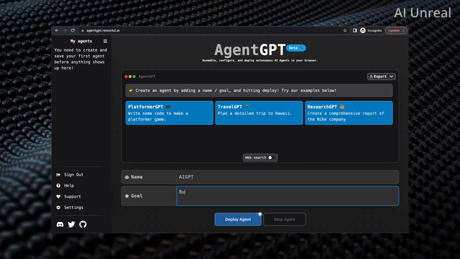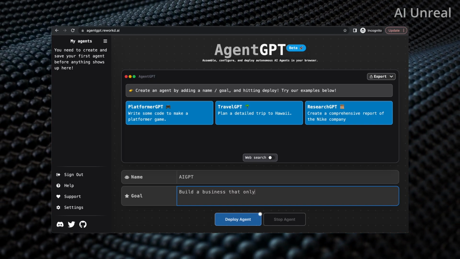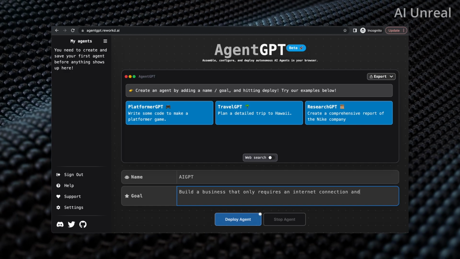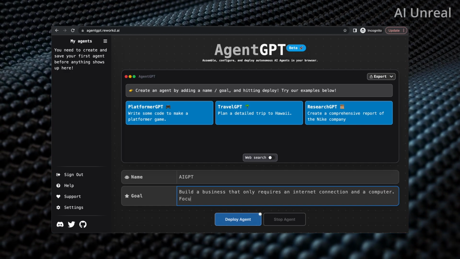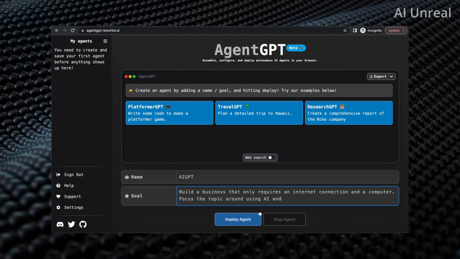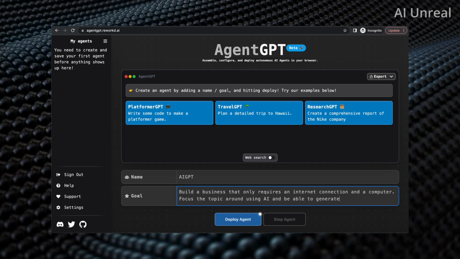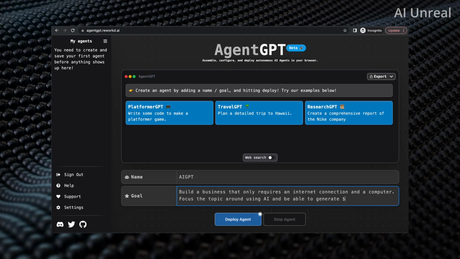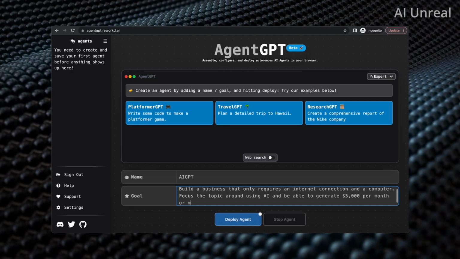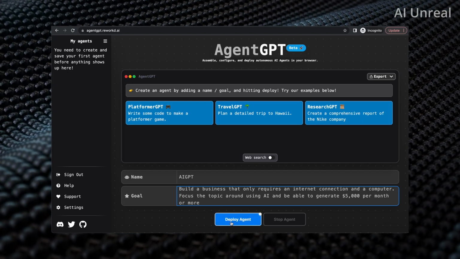And now let's go ahead and come up with our goal. And I'll say, build a business that only requires an internet connection and a computer. Focus the topic around using AI and be able to generate, and let's put a reasonable amount, let's just say $5,000 per month or more. And now I'm going to press deploy agents, and it's going to do its magic.